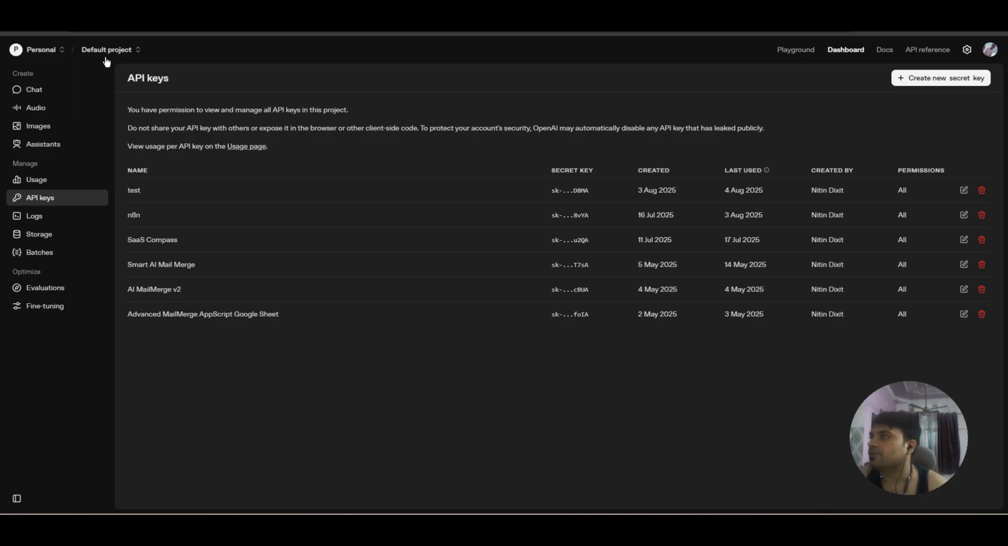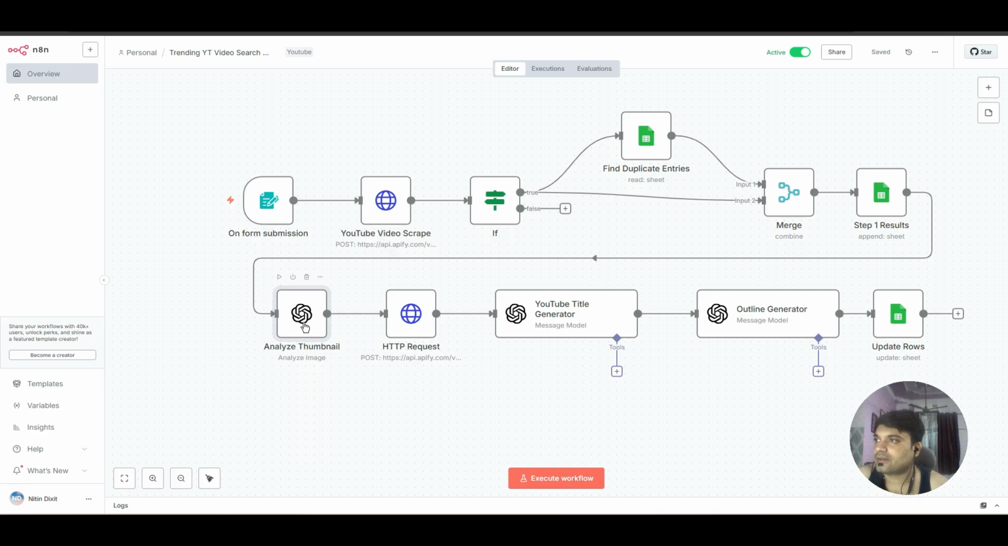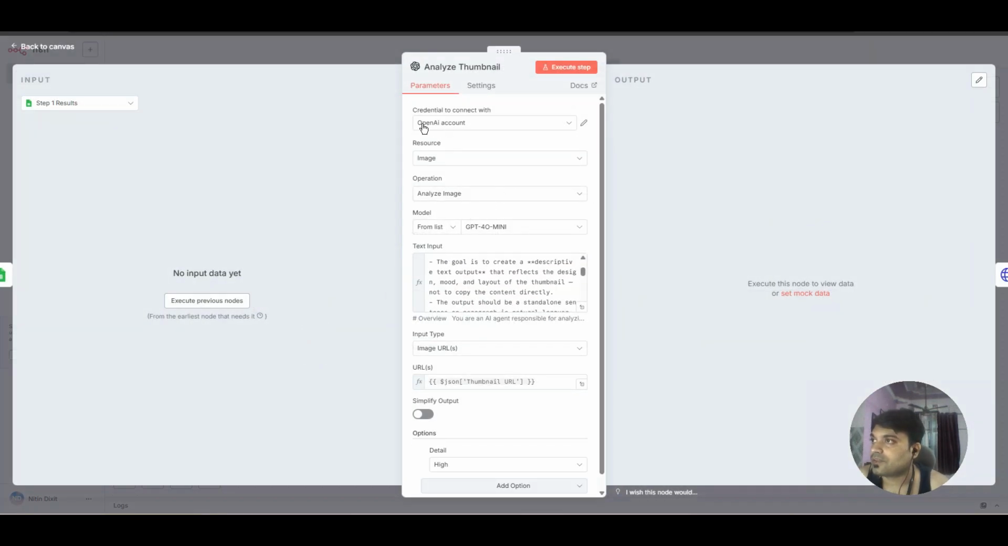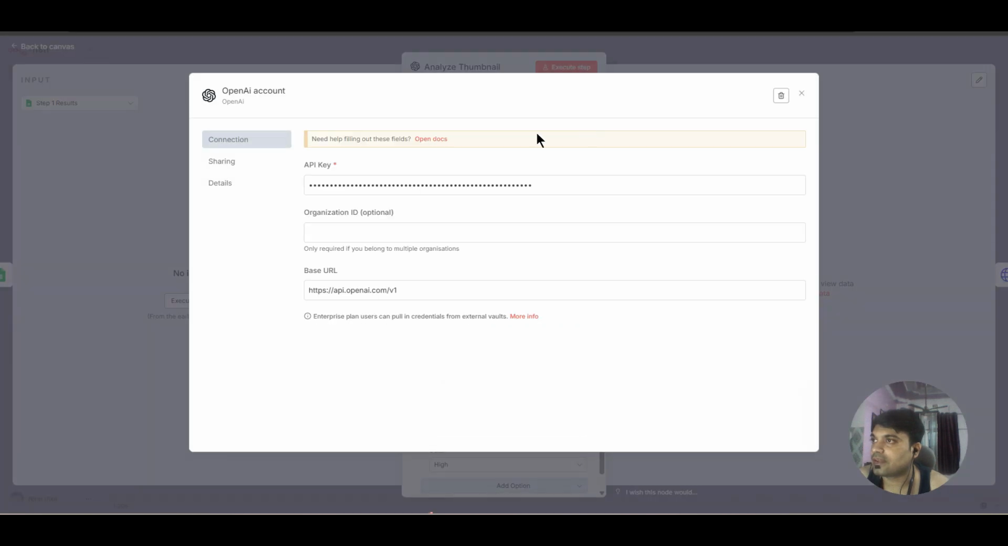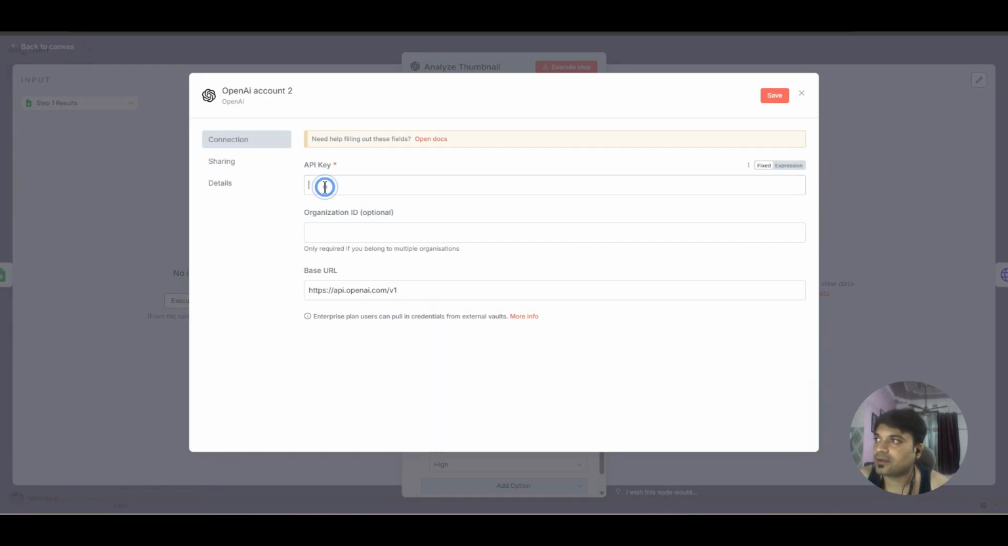But once you get that key, you just have to go to this section and update it in these nodes. You can see I have already connected the OpenAI API account. Click on this pencil icon and you can update it over here, or you can simply click on create new credential and paste the key over here, and that's it. Click on save, and it will be connected.